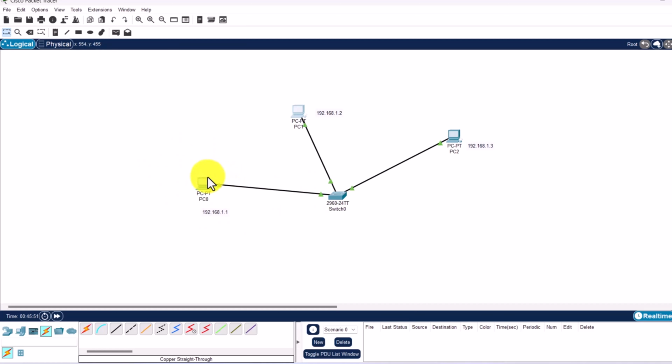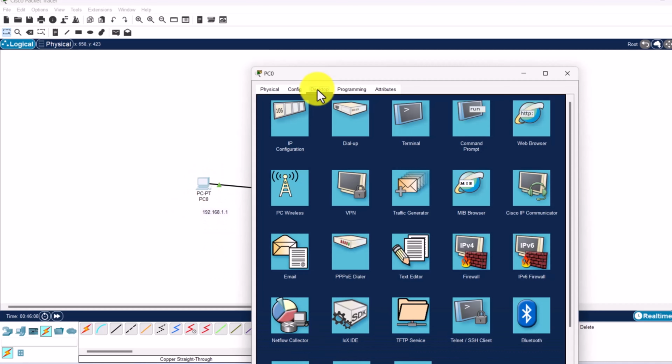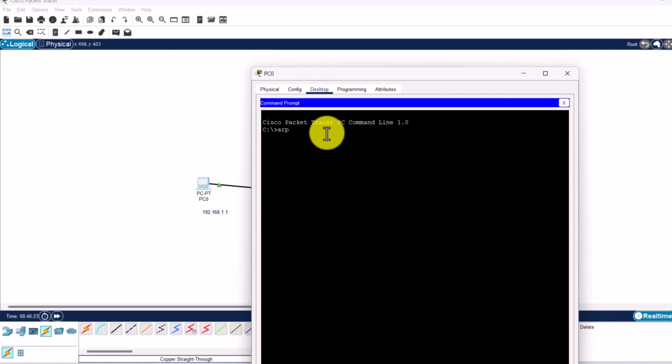And we can check the ARP tables before and after connectivity. So let's take a look at the ARP tables on each PC before they communicate. On PC0, click on it, in the top navigation go to Desktop and click on Command Prompt. And here type arp space dash a and hit enter. As you can see, there are no ARP entries found. This means that PC0 doesn't know about any devices. However, if you saw here a list of IP addresses and MAC addresses, this would mean that this PC previously communicated with other devices.